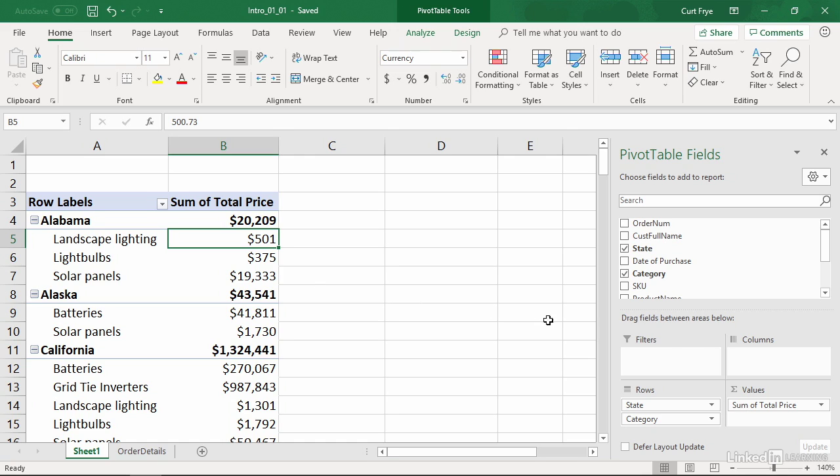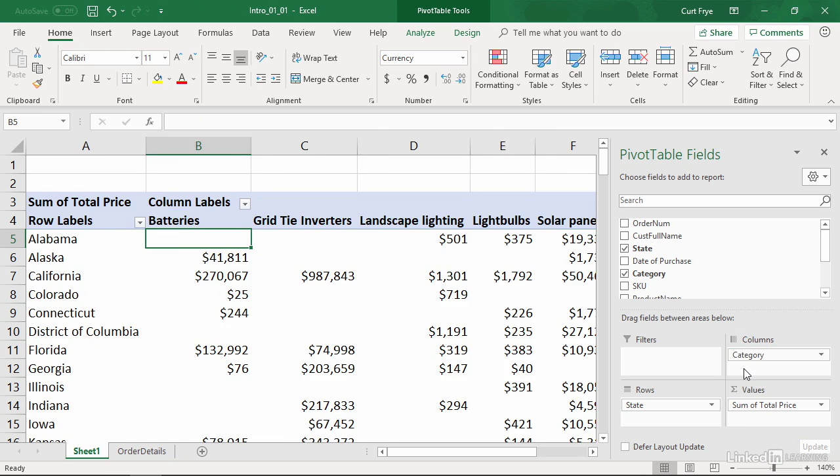If I want to change the arrangement of this pivot table, I can do that by going to the Pivot Table Fields task pane, and in the Fields area, I can drag the category field from the rows area to the columns area. So I will drag category to columns, and you can see the organization of the pivot table changes.